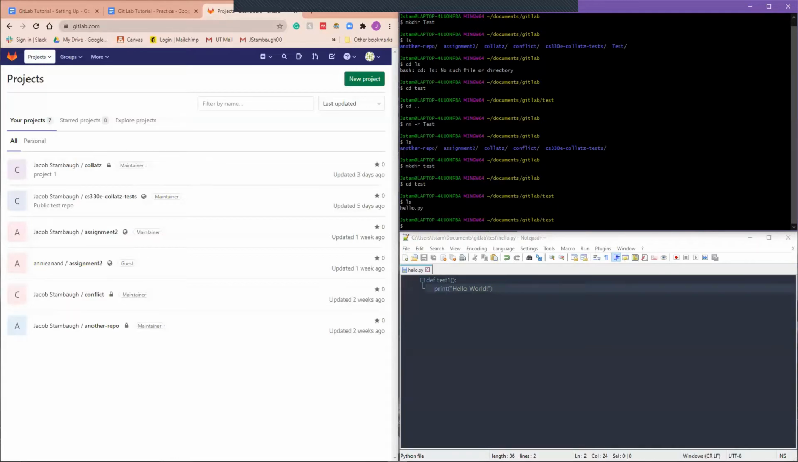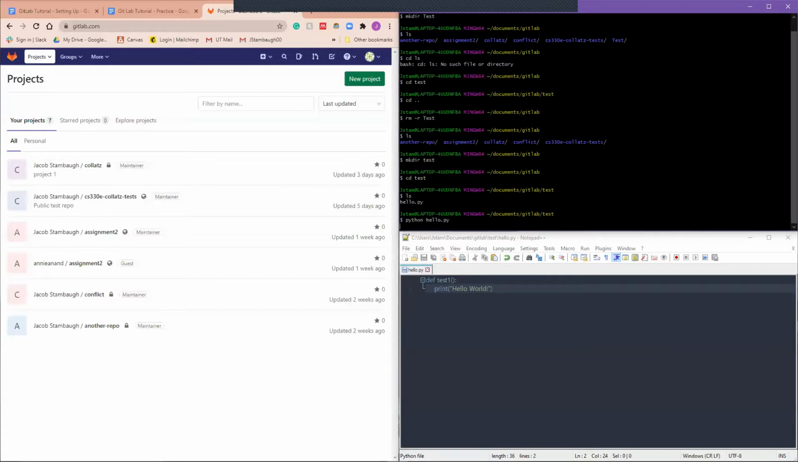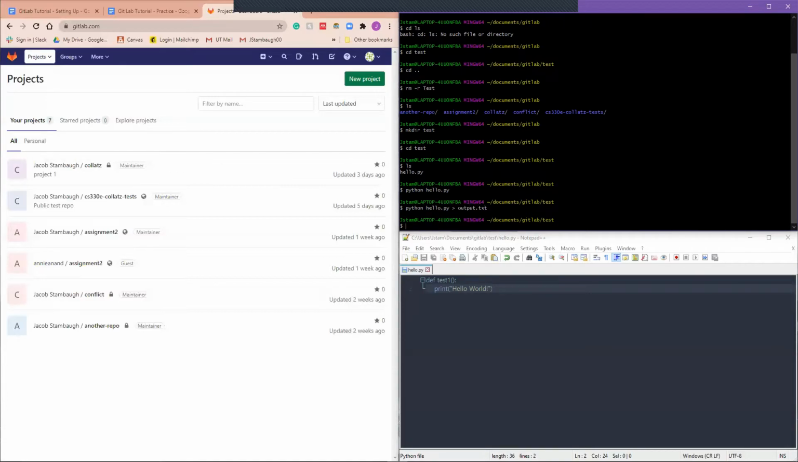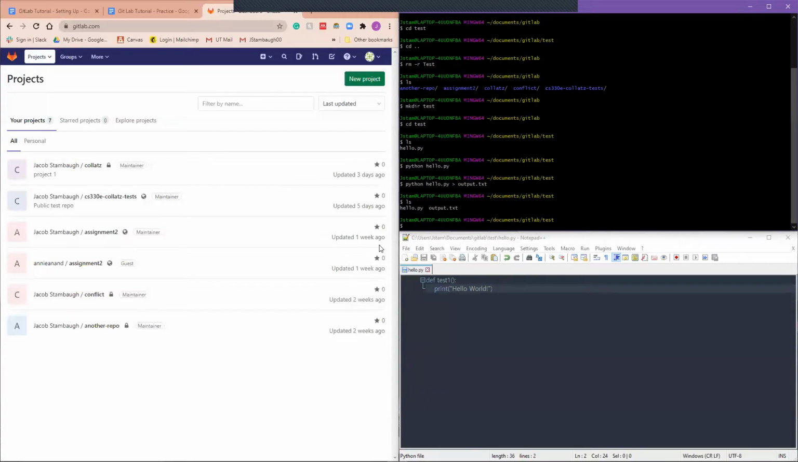If we want to run that function, we just type in python hello.py. It technically does run it, but it doesn't output. To output it, you want to use the greater than sign, and this will create a file for you to see your output. So if we do output.txt, and then ls, you'll see that it created the output.txt file.